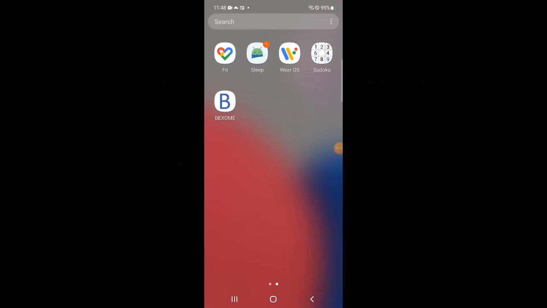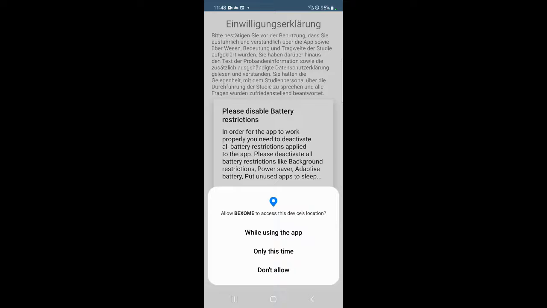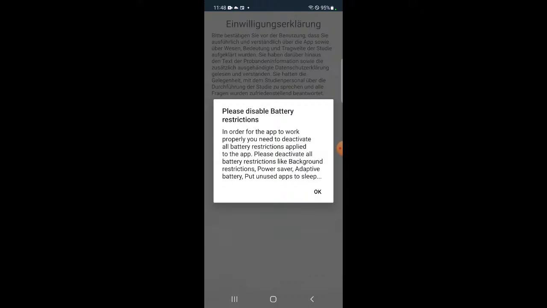So this video will show how a user using the Bexome application grants permissions and connects to Google Fit. So this is the first start of the Bexome application. Here the user gives permissions to the application: location, to the sensor data, and to the device memory.